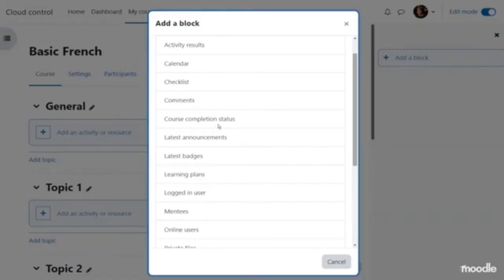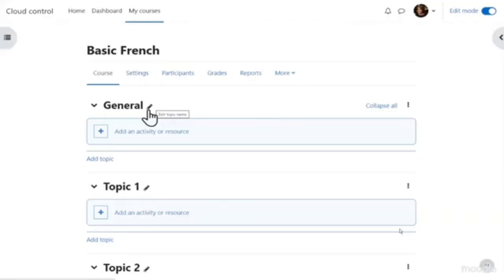There is a course completion status block. This is a block that your students could see to find out in one view what they've completed and what they still have to complete, and they can click to see exactly what they need to do. And other blocks as well. But let's just leave that for now.